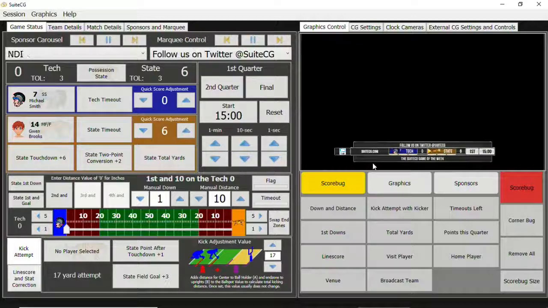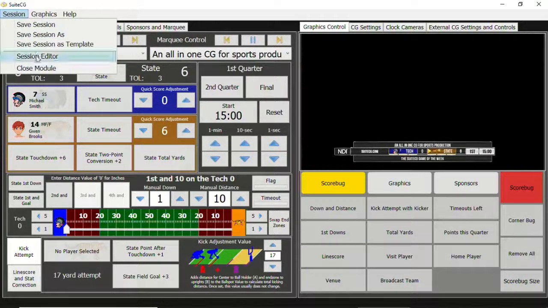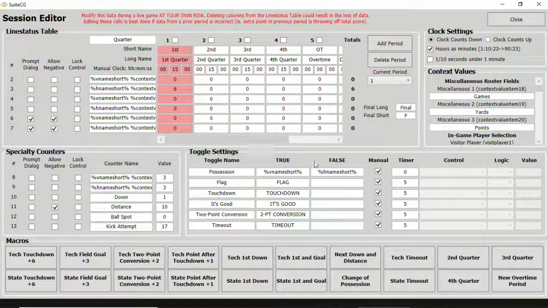Let's go to the session editor again. The toggles have a timer value. Possession is set to 0. That means it will only change when the toggle button is clicked. The rest of the toggles all have a timer value of 5 by default. That means they'll stay in a true state for 5 seconds and then return to a false state.